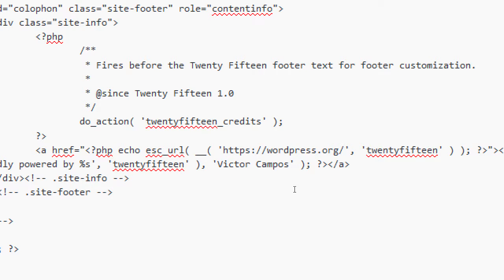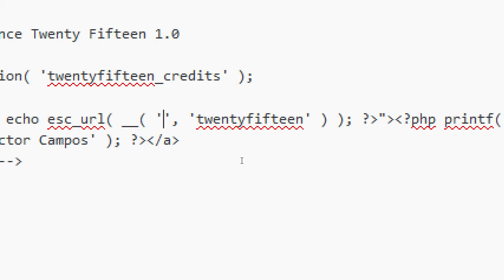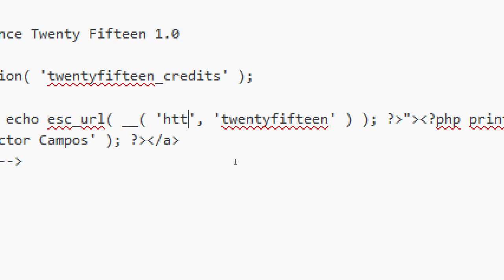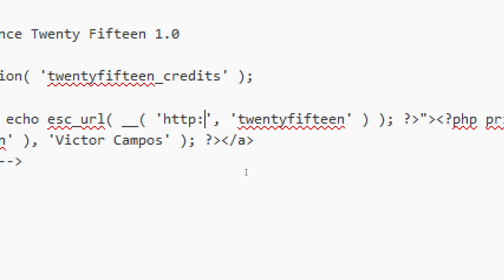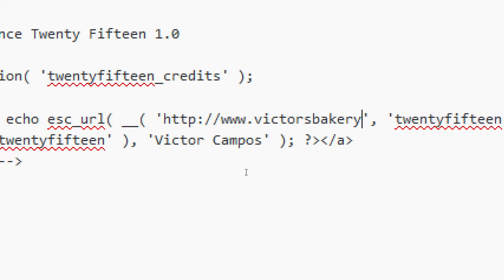Between those apostrophes, I'm going to delete that address. It's the wrong address. Between the apostrophes, see that? I deleted between the apostrophes, and then I'm going to add instead, HTTP. I should put the full address, http://www.victorsbakery.com, or whatever you want.